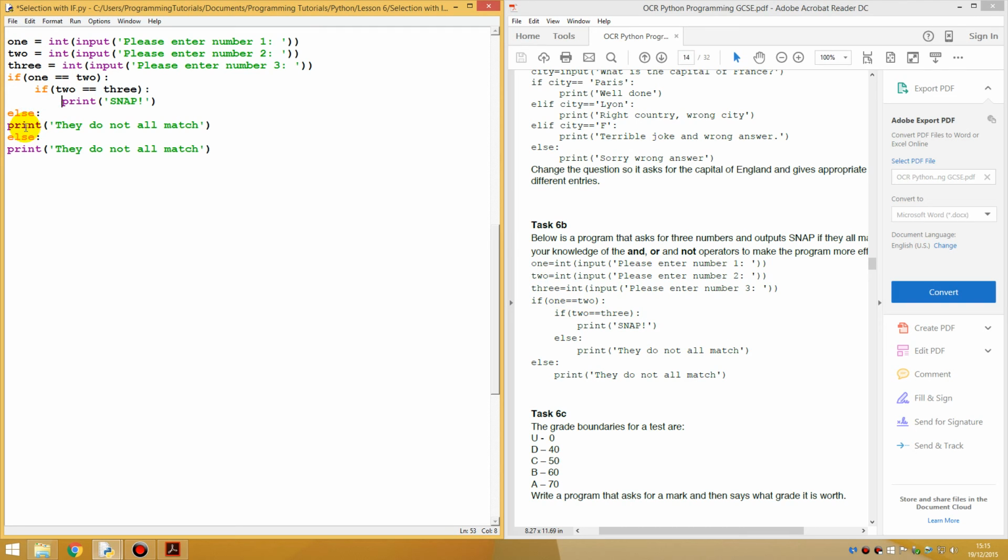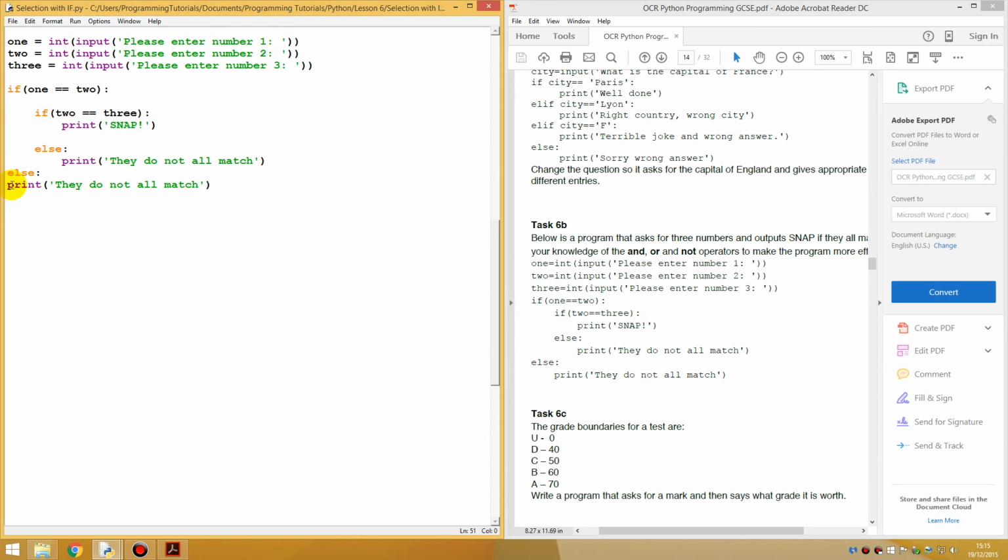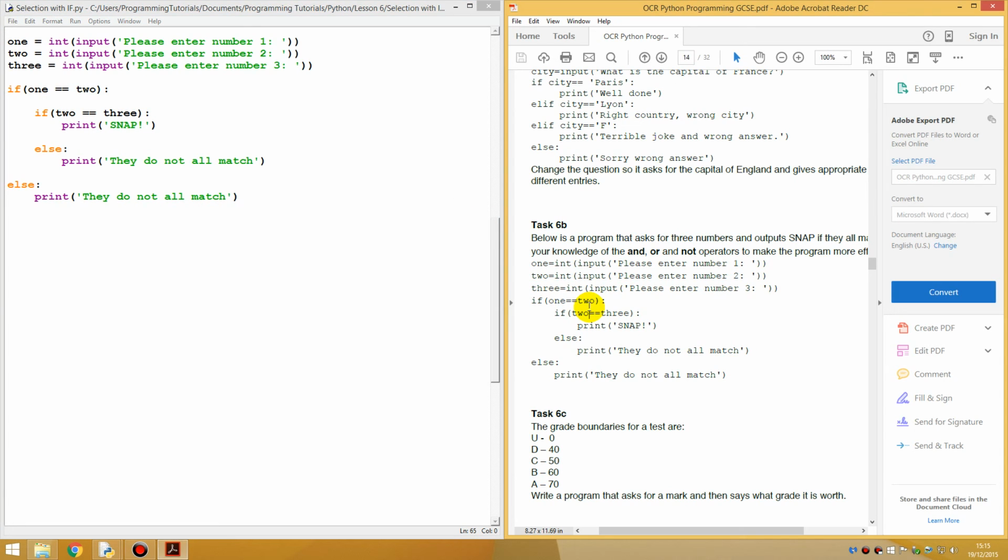I want to indent this. So now what we have is if statements inside of if statements. This does get common as your code becomes more complex. You may need for this to actually happen. You may need some actual if statements inside other if statements. So let's see, if 1 is equal to 2 and if 2 is equal to 3, make snap, else they do not all match. Okay, now let's make it more efficient.